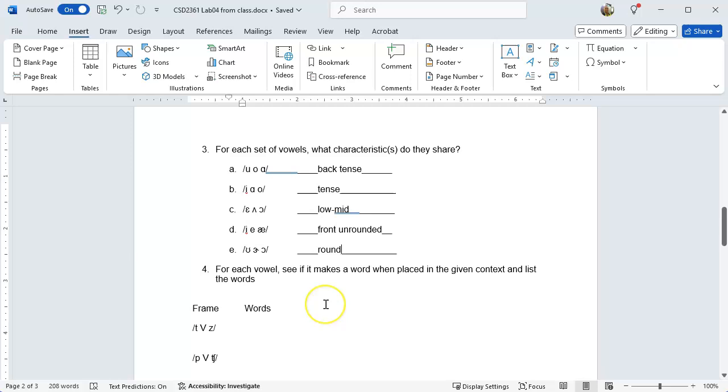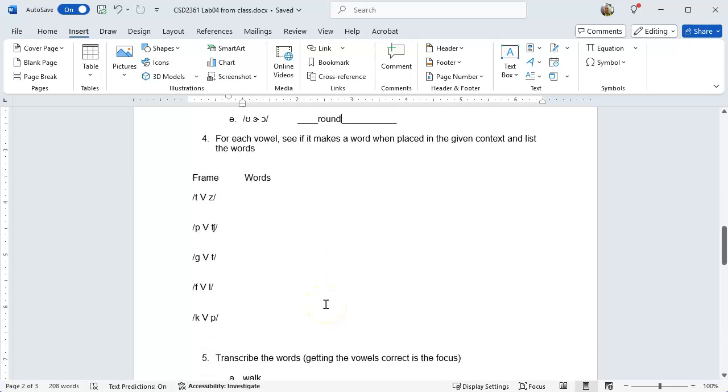All right, the rest of this lab is just some practice with the different vowel sounds. So again, my exercise that I kind of like that goes through all the different vowel sounds with a consonant frame and evaluate for each whether it's a word or not. So starts with a T and ends with a Z. So for the starting with the high front E, we would have the word tease.